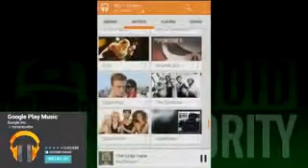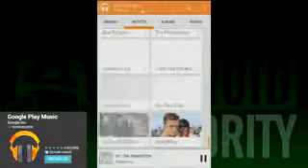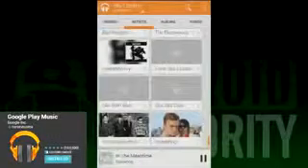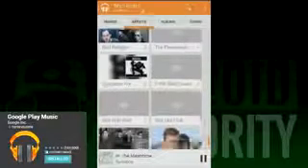The last basic feature we'd like to cover before we get into the paid stuff is the radio function. You can create radio stations based on an artist in your library, so if you like the band Local H, you can create a station and it'll play music from the same genre as Local H. You can also create stations based on albums, songs, and even genres.